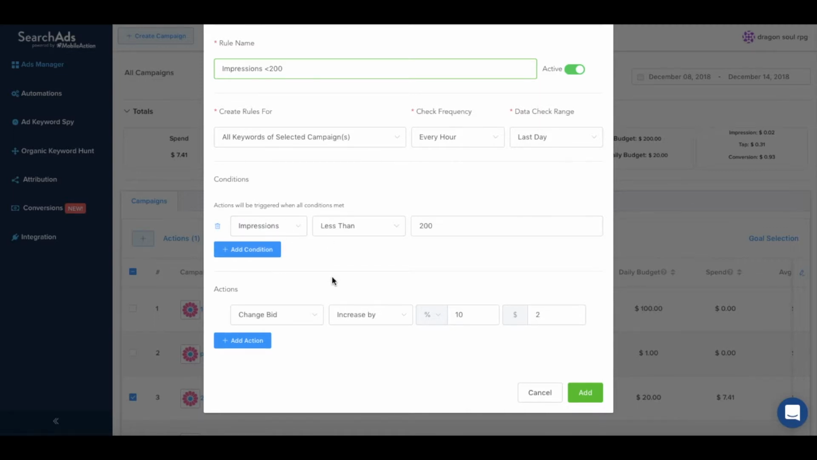So every hour, the dashboard will check how many impressions I get, and if I'm below 200, the action will take place. We can get notifications, we can pause our campaigns, we can add these underperforming keywords as negative ones, but in this case, we have chosen to change the bid.